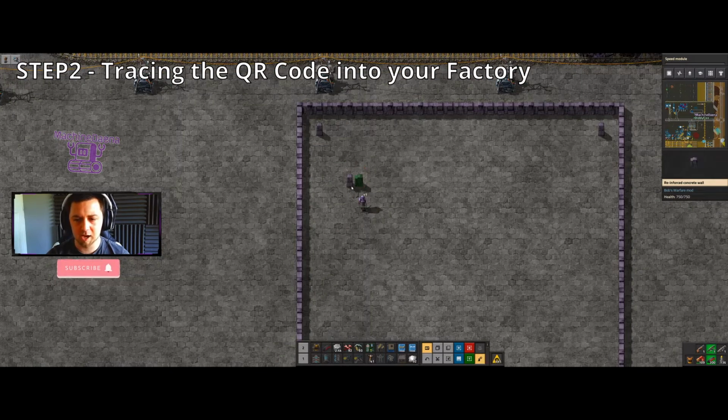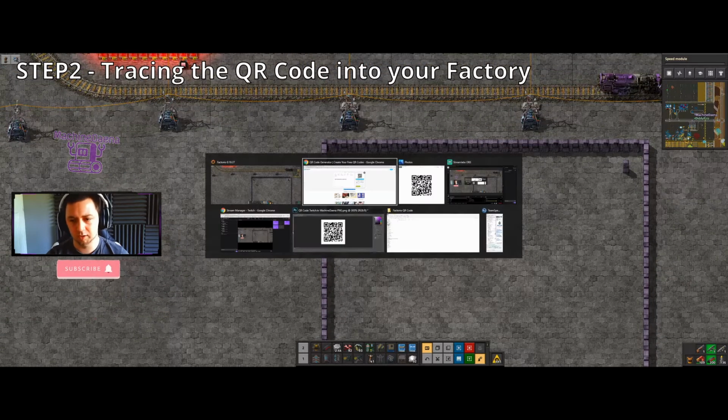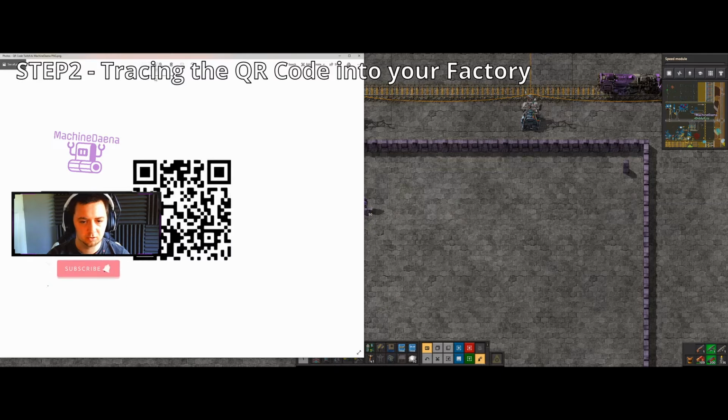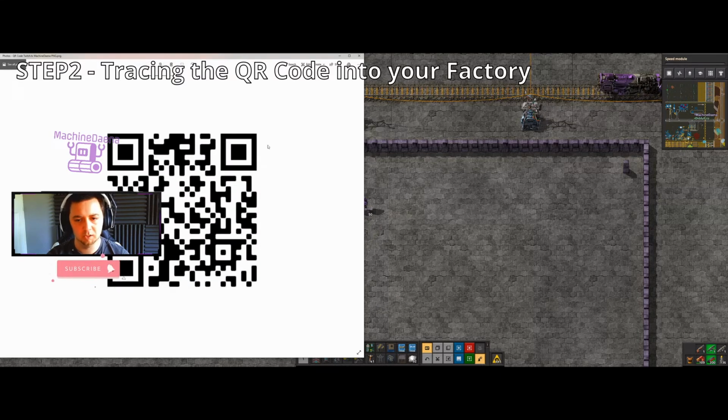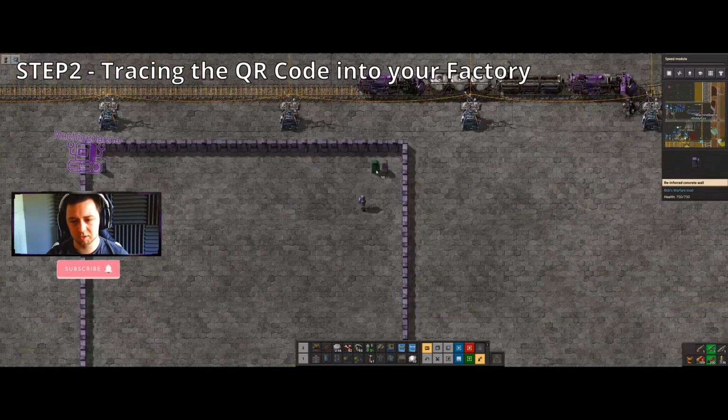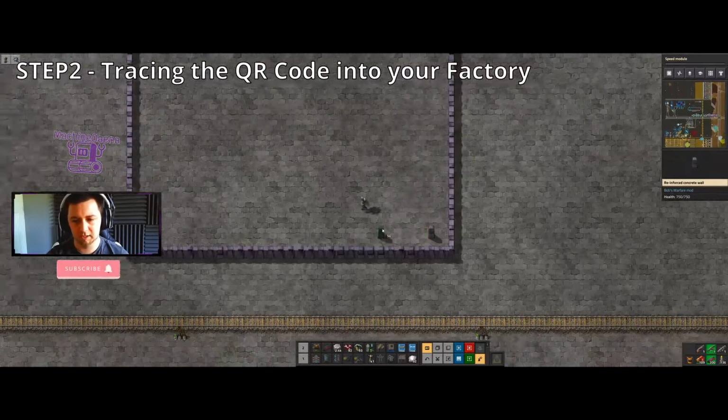Now, I'd already counted the pixels on the QR code, if I just zoom in a little bit here. The pixels on the QR code are 29 wide by 29 deep. So what I've done here is counted out the inside here. That's 29 pixels to there and 29 pixels to there.